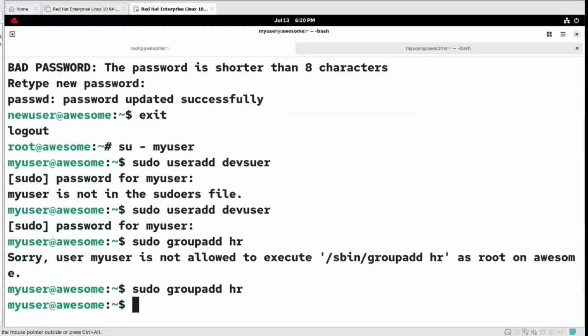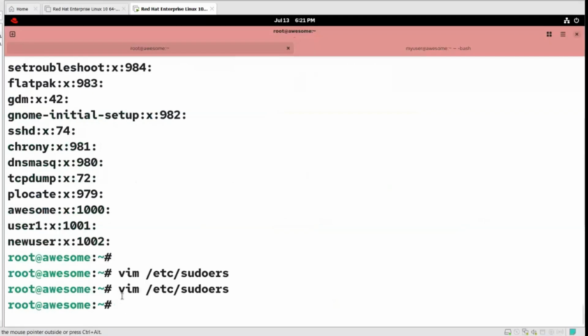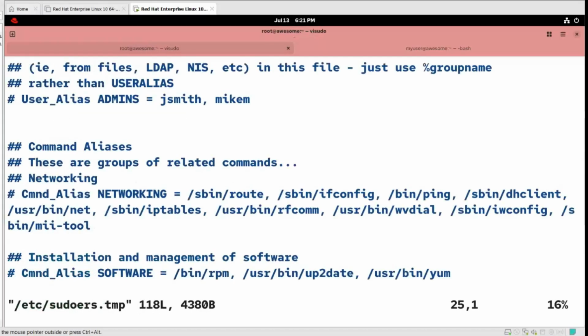Now one more thing, right? Here I use this Vim editor, but you should never use Vim to edit this file. Why? Because we have one editor for the sudoers file only. That is visudo. Using the visudo command you can also edit this file.